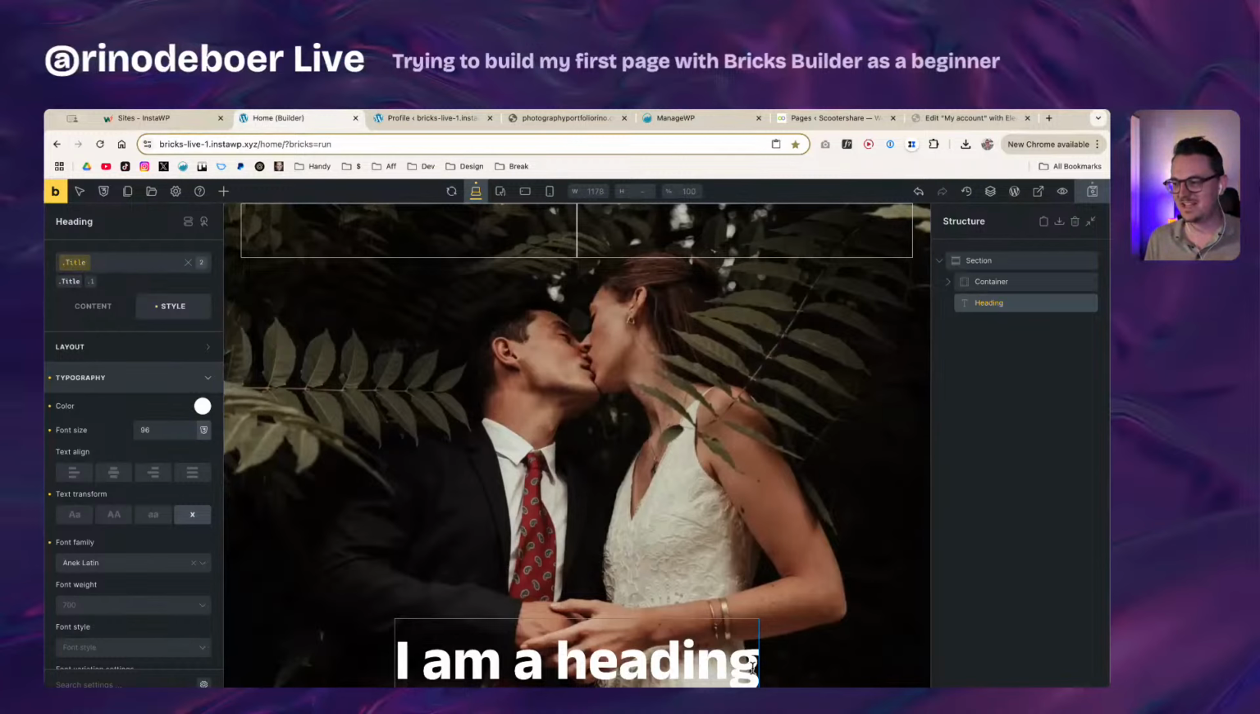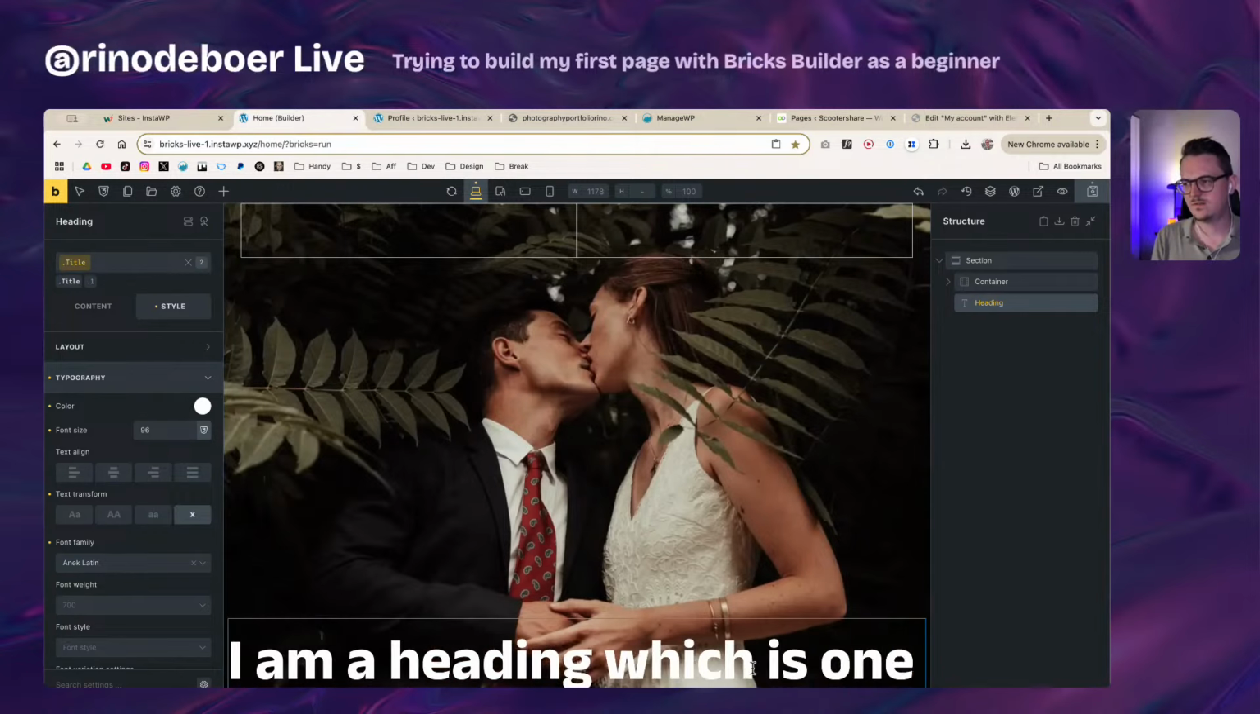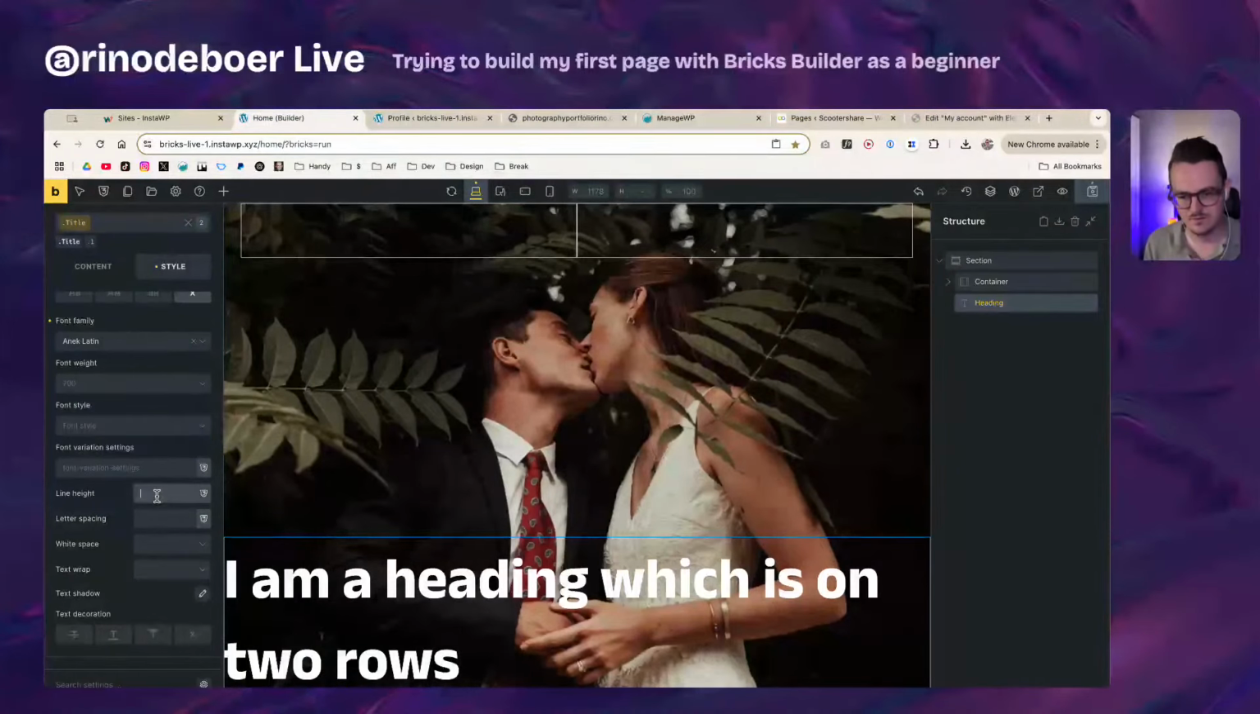Wait. Am I editing my class? No, probably not. That would be weird, right? I'm heading, which is on 2 rows. Okay, now that line height is way too much. Let's change it to auto. Okay, let's change it to 140%.